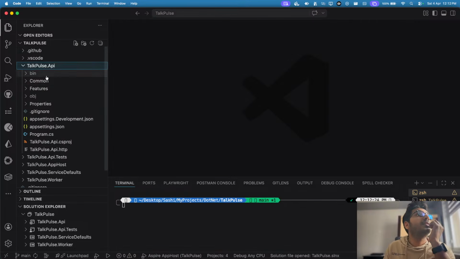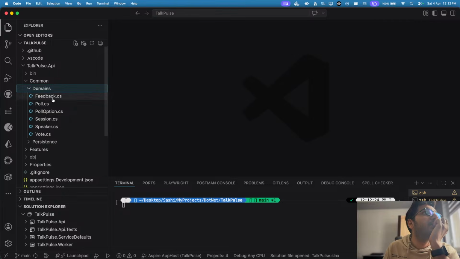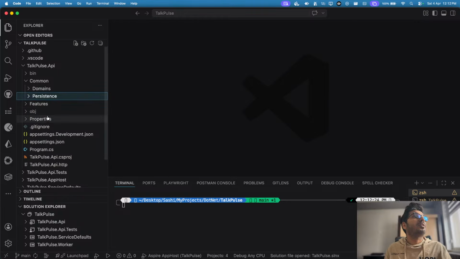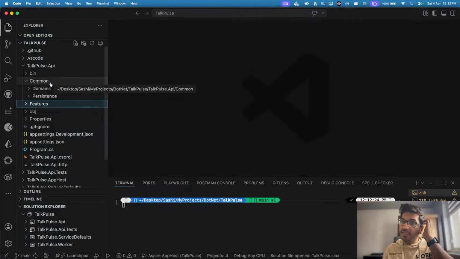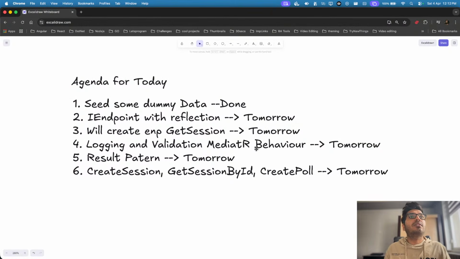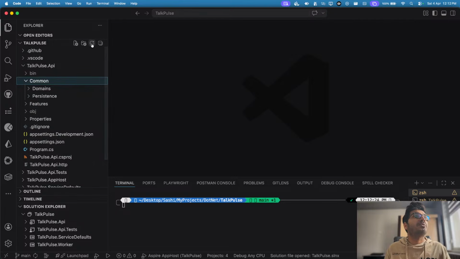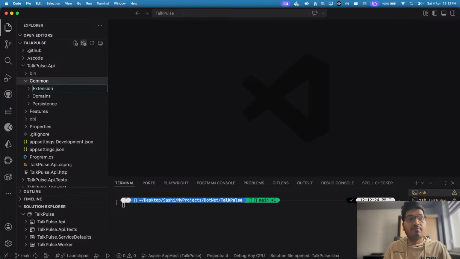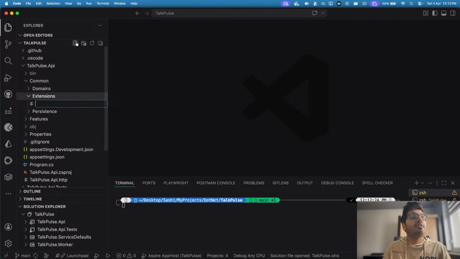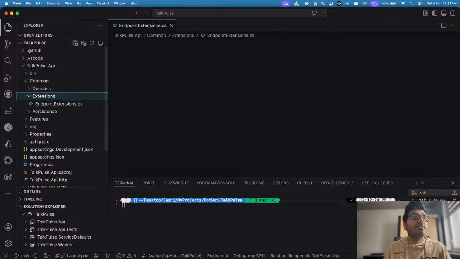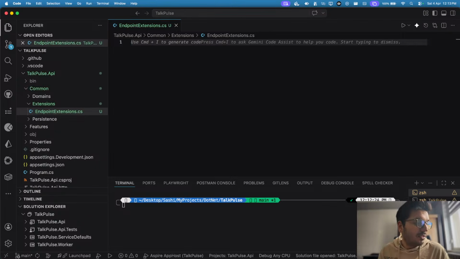In the API we have common, we have domain, feedbacks, everything is here. Persistence has this, and what else, features. Okay, this is the feature we have to work on. So today we will start with the creation of this IEndpoint with reflection. For that I am going to use this common folder, and inside that we can create an extension, and in this extension we will create EndpointExtensions.cs.